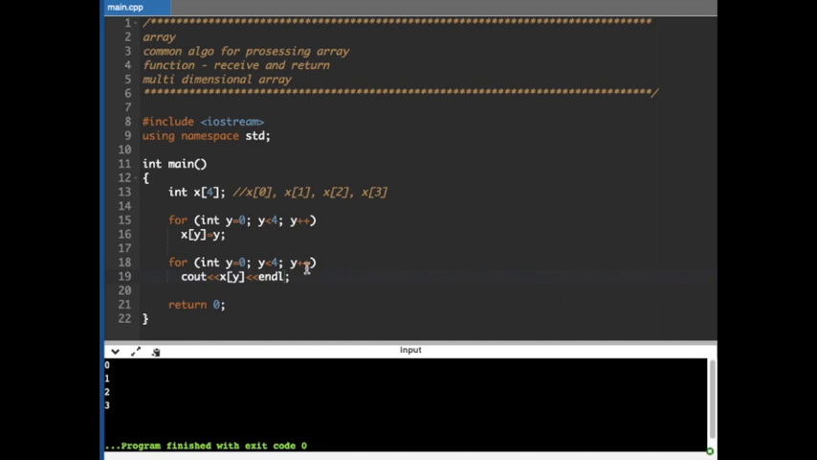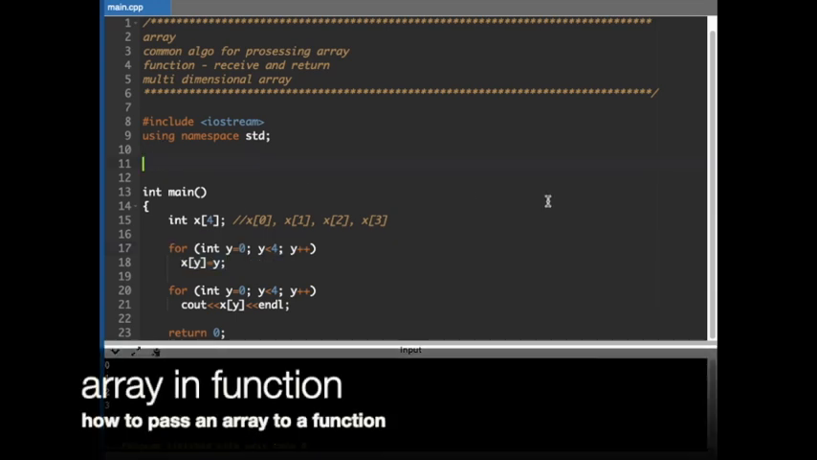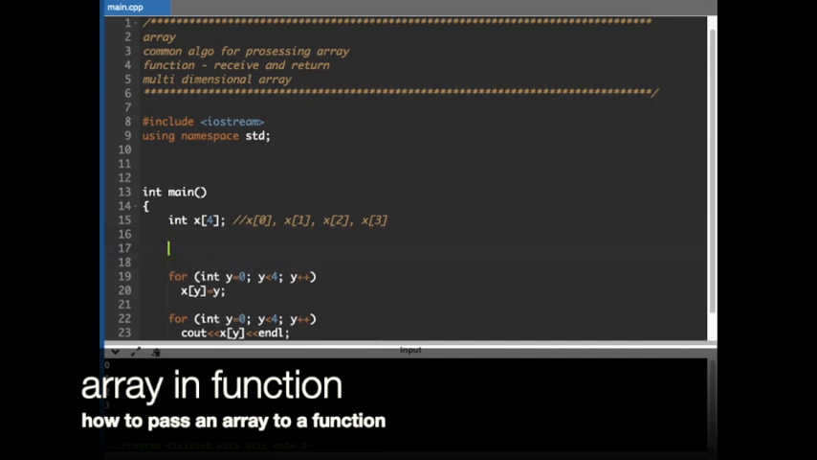So this is the algorithm. You can access the array using a loop, either for, while, or do while. Now you can take this out. Let's say you want to create a function. This is to be done outside of the main function. So you probably want to call that function, what is the name of the function? Assign.